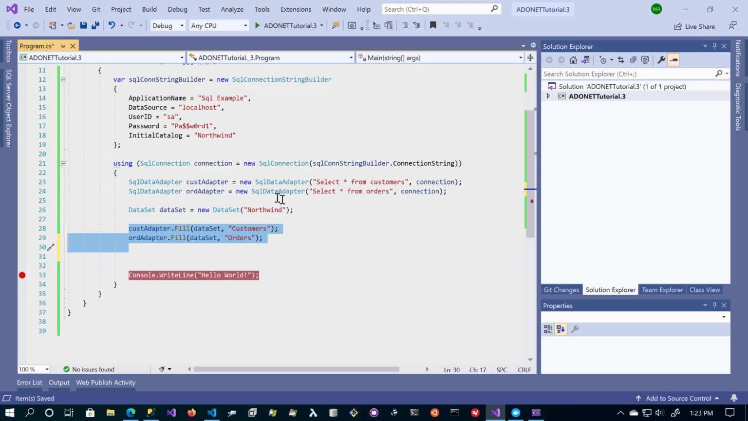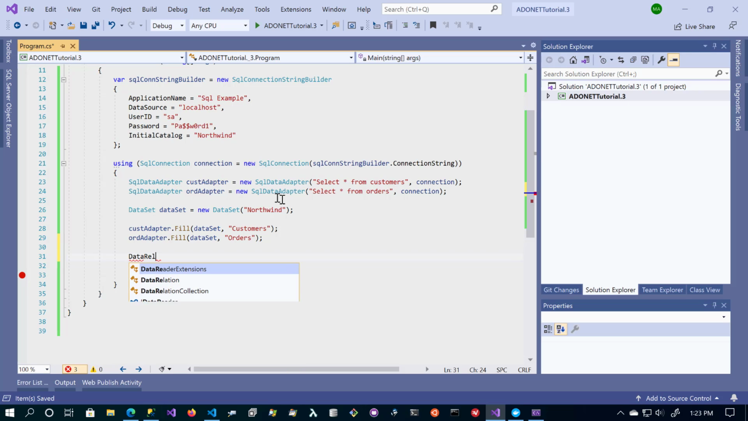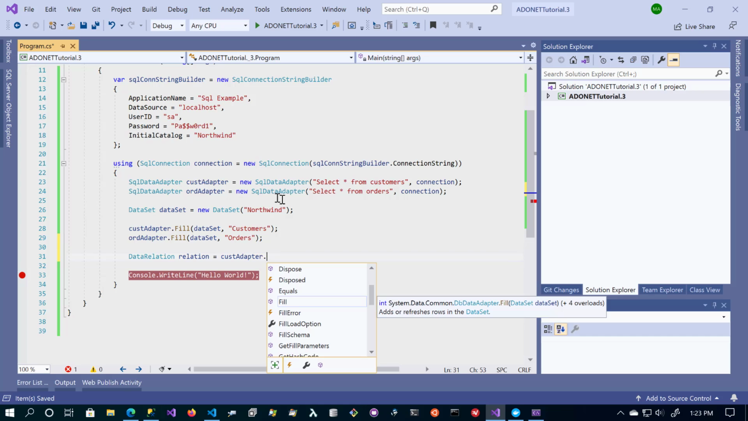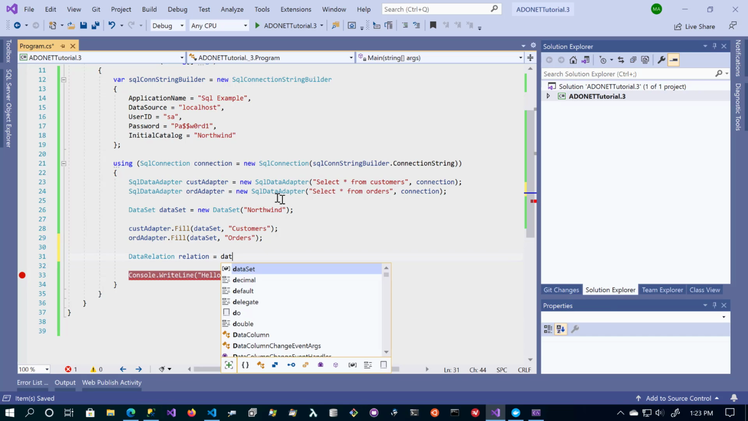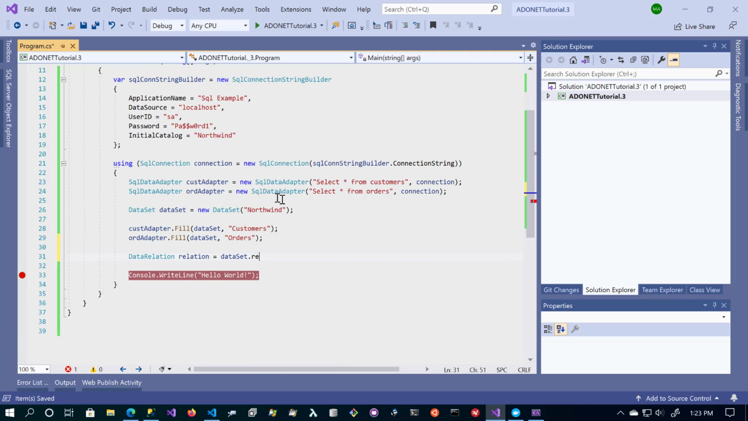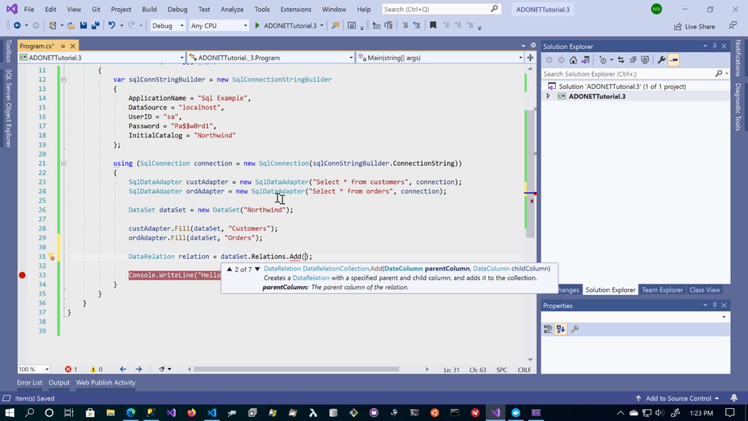And let's go ahead and try to create a relationship between customers and orders. To do that, we'll use a new object, data relation. So here we'll actually use the DataSet table relations and then add, because it's going to return back a relation, a data relation object.